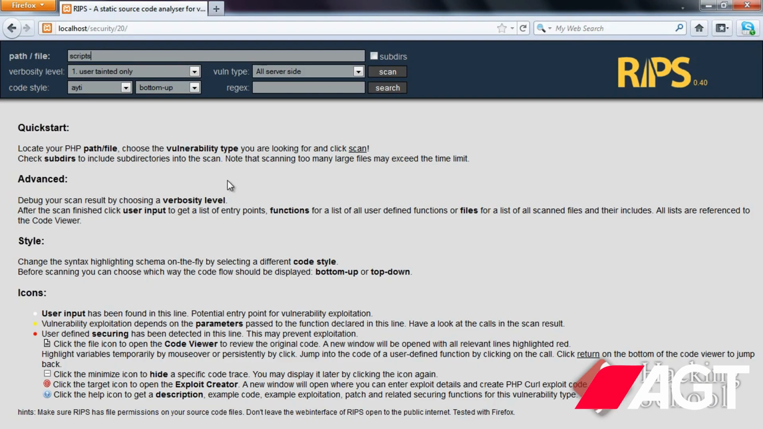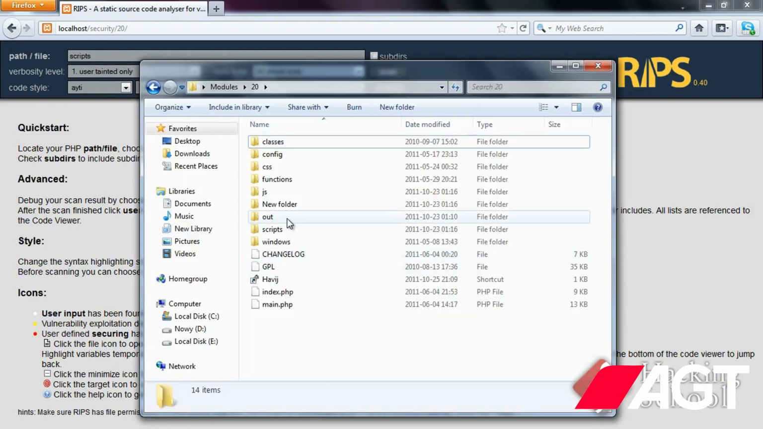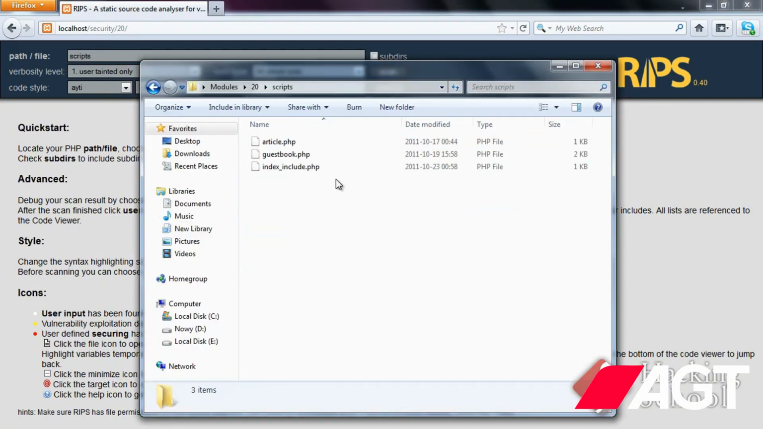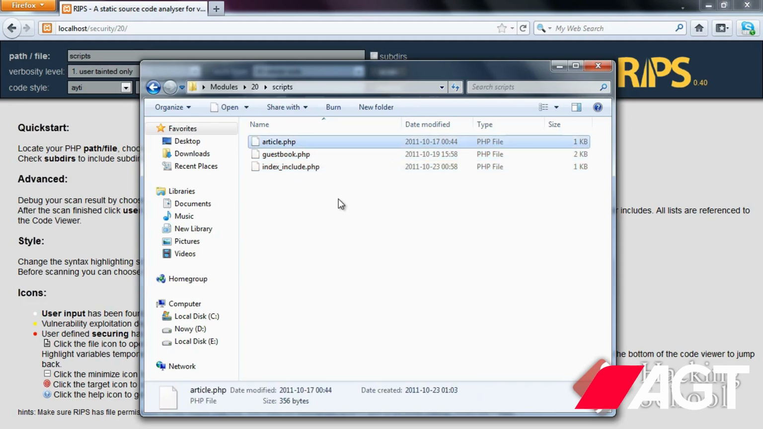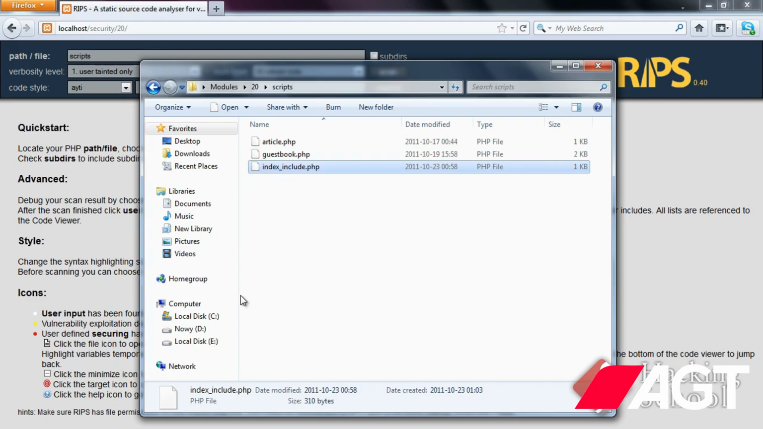You can see here the RIPS framework, a PHP scanner used for testing applications written in PHP. Several files used in previous attacks have been placed in the scripts directory, each containing a different type of vulnerability, such as SQL injection, XSS, and PHP injection vulnerabilities. Let's now check the results of analyzing the code in this framework.